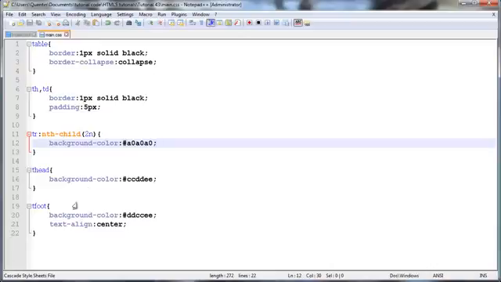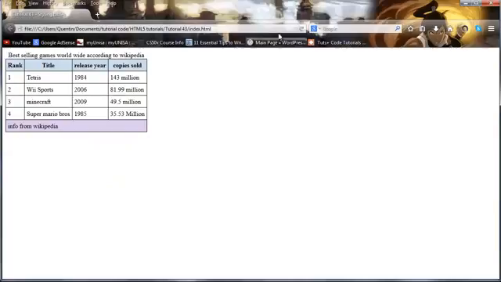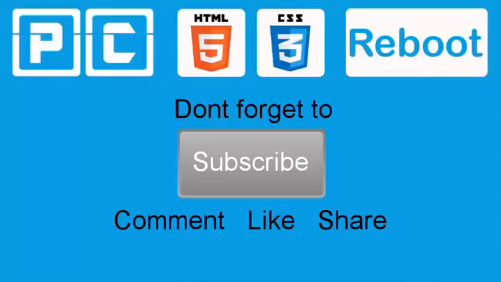So when we save this now and come back to Firefox and click refresh, you can see that every second row in our table has turned gray. Our footer is kind of like this pink color, and our header is that blue color, and we also centered the text in our footer table cell. Okay, so that is how you would style a table using CSS.